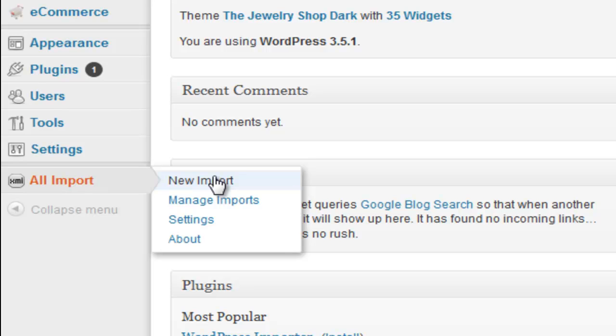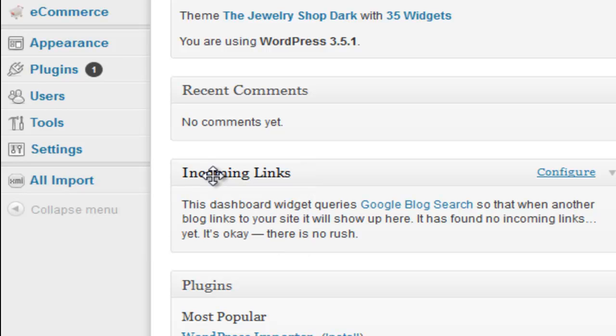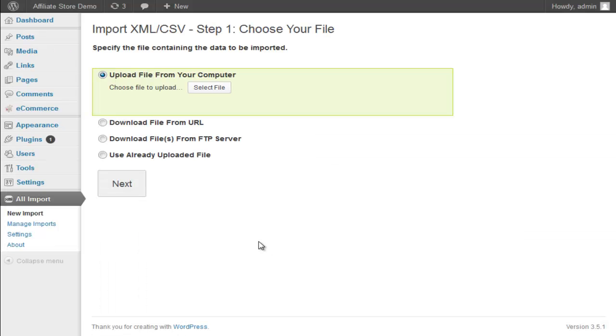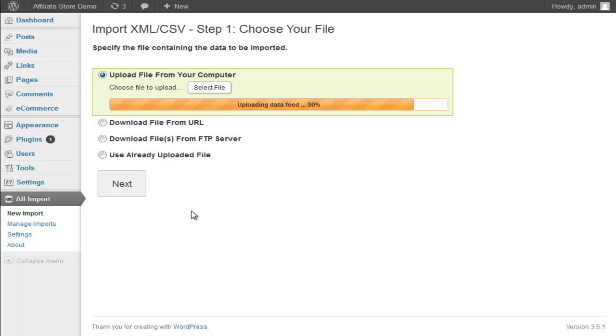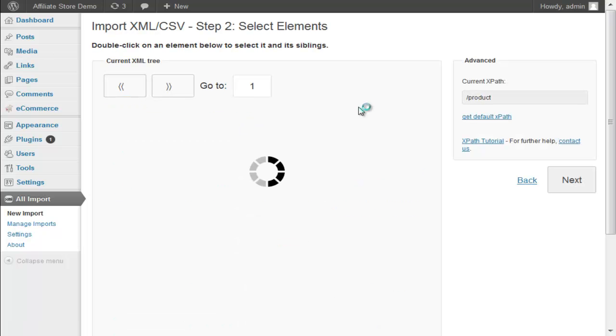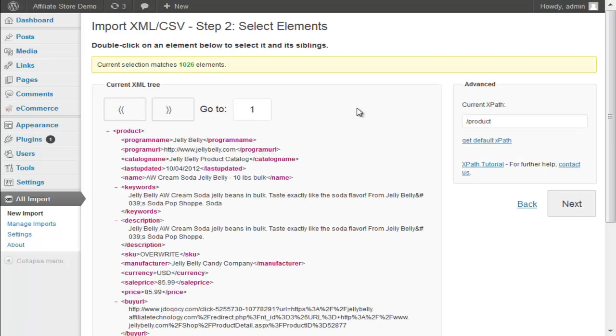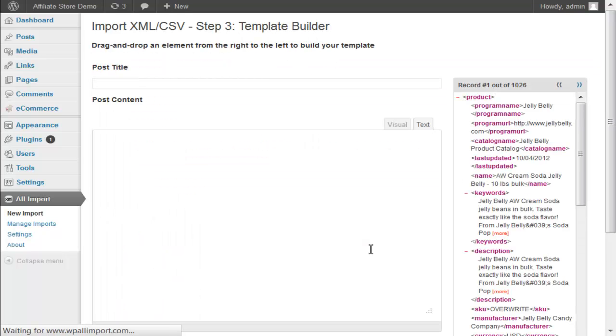First thing we do is click the new import link. From this screen, we can upload an XML file or CSV file. And now we continue to the next step. WPL Import detects all the products in the feed, says there are 1,026. That's great. We continue to the next step.